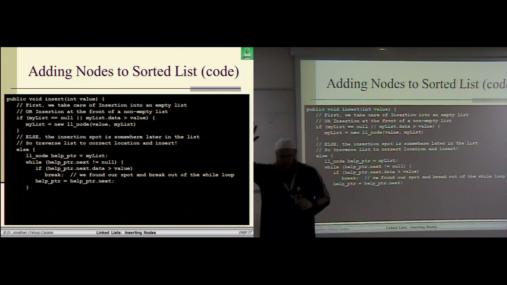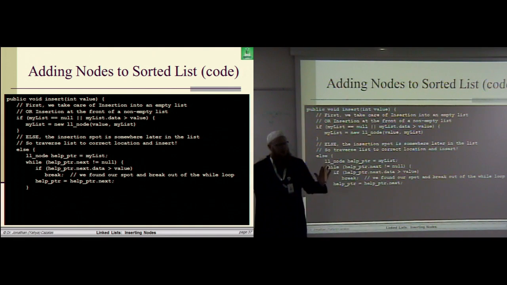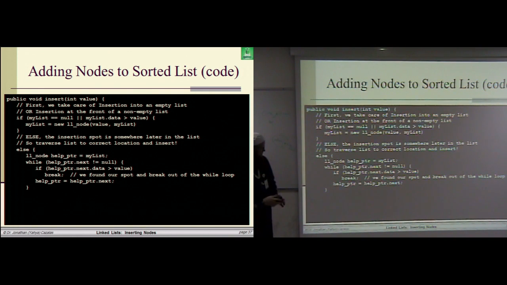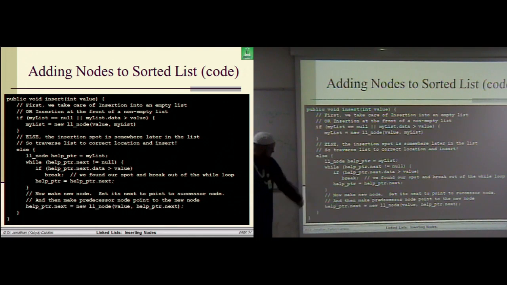Who's with me? I stop and I break. What is break from 202? Break from the loop, from the while. So now, where is help pointer? At the predecessor. Are you with me, guys? Help pointer is where? At the predecessor. This is what this loop does. Help pointer is at the predecessor, and now there's just one line.